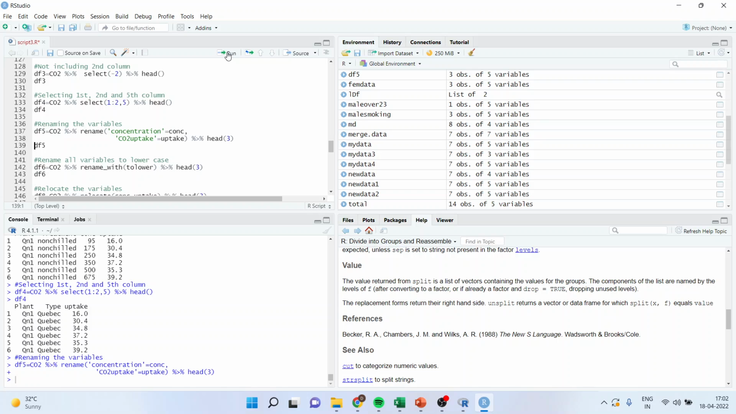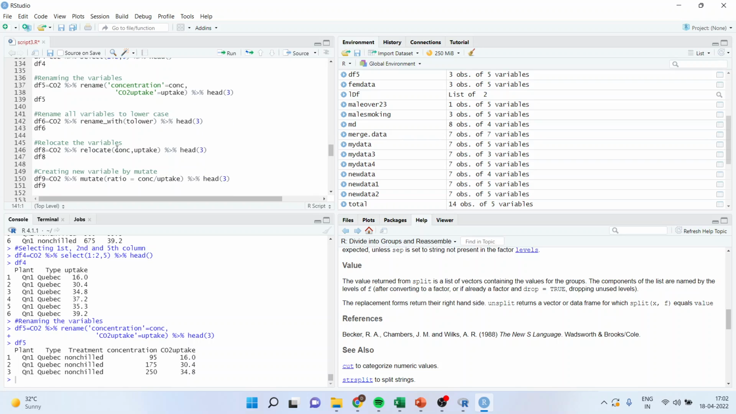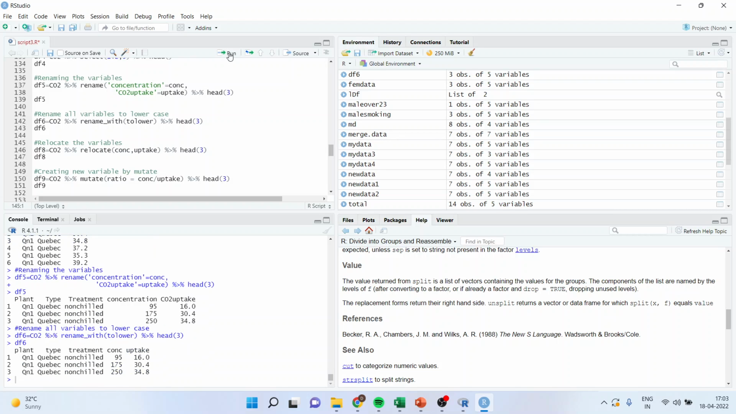Run, and you can see the names have been replaced. I want to convert all the variables to lower case. So what I'll say, in carbon dioxide, rename weight to lower. Run, and the names of all the variables are now in lower case. Similarly, you can carry out this analysis for upper case also.